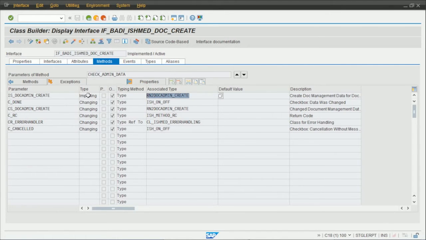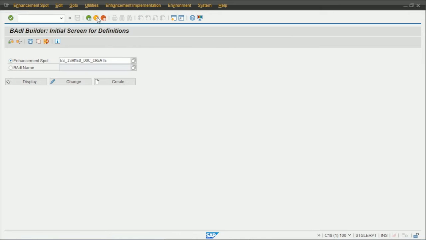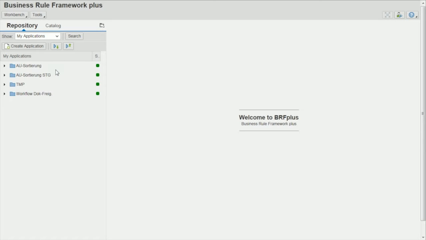Knowing that this structure is the only source of information for our checks, we can now start the BRF Plus workbench. On the left-hand side of the screen are a number of applications I already created earlier. They are of no importance to us. We simply create a new application.